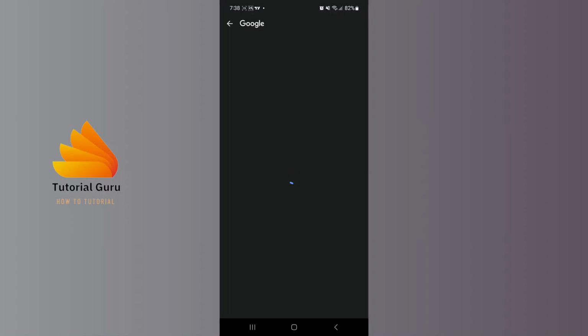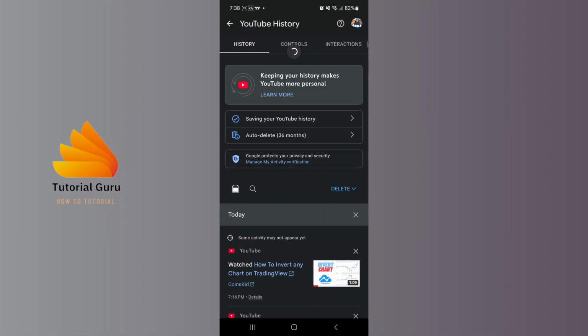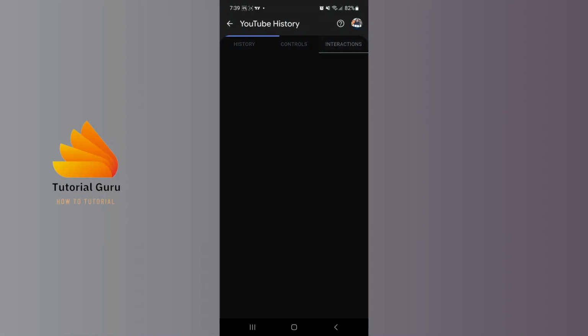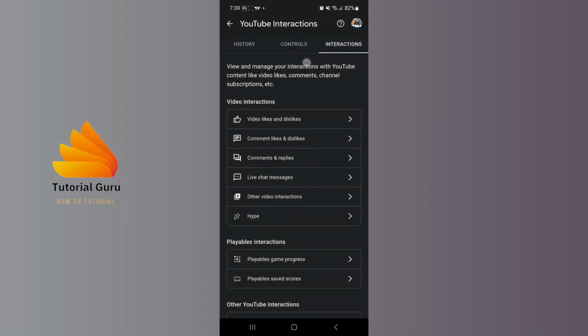Tap on it, and when you land over here on this interface, you can see currently we are on the history, but there are the controls and the interaction options available for us. Tap on the interaction option, which is at the top right corner of your screen just below your profile picture icon, and you can see the video likes and dislikes option available for us.